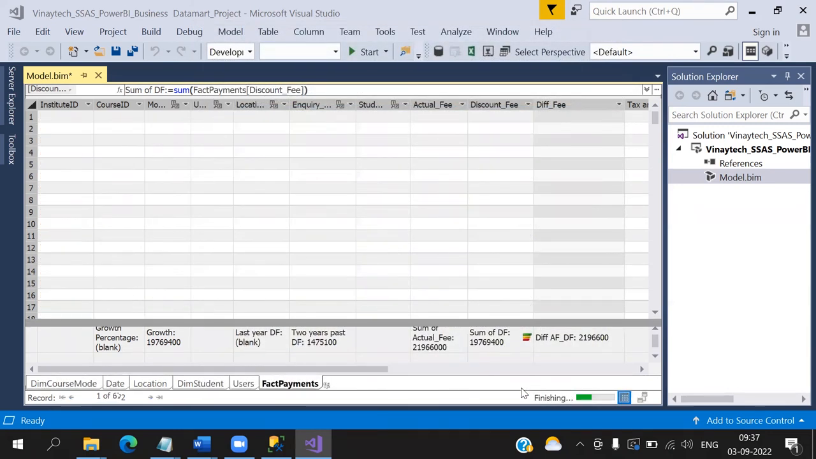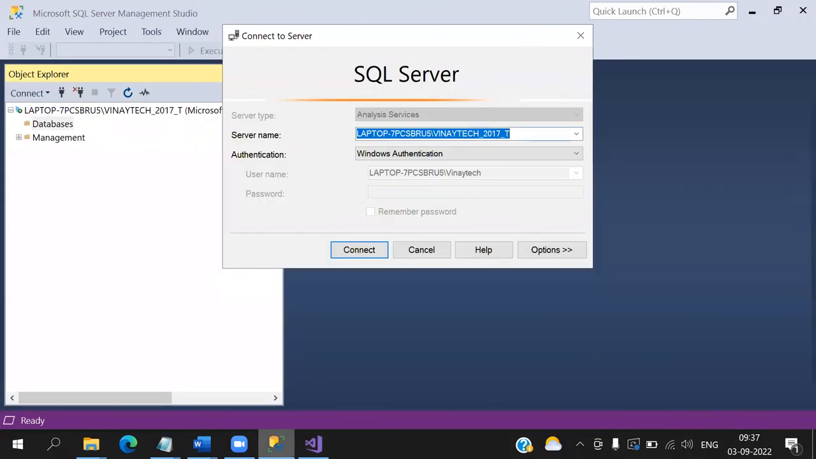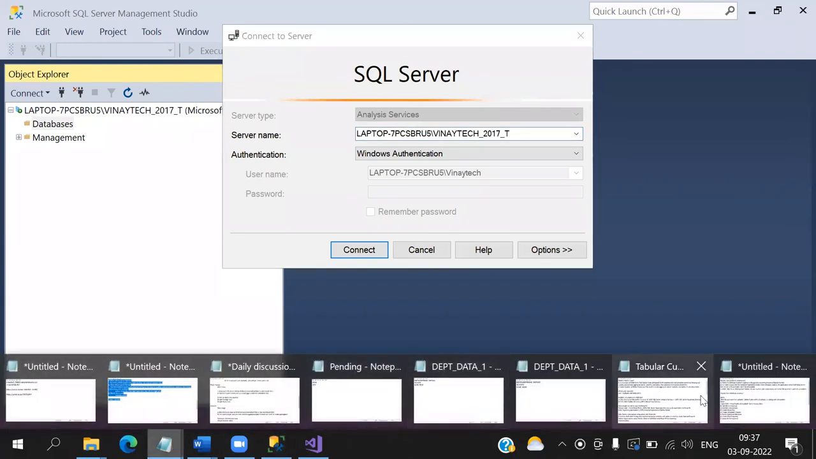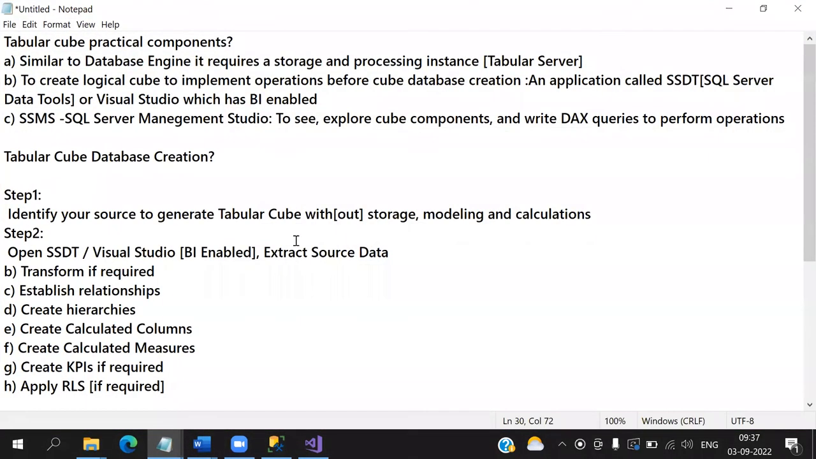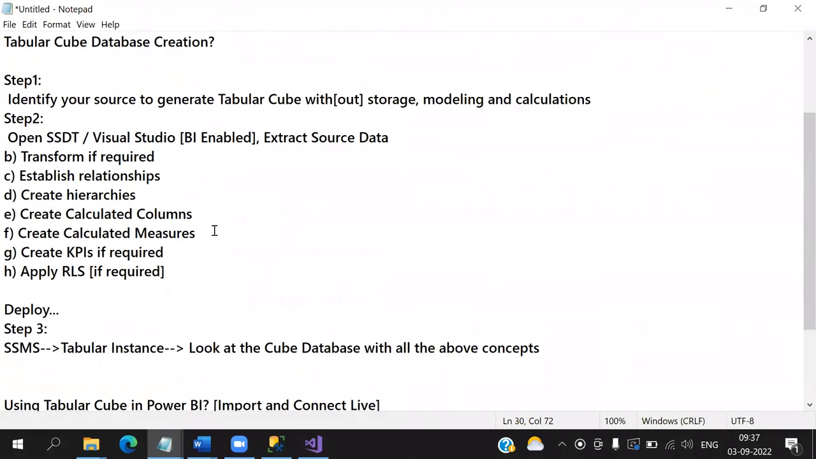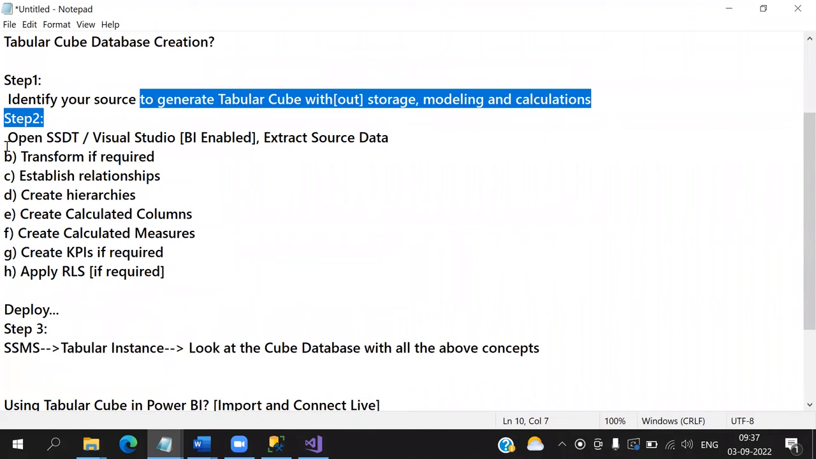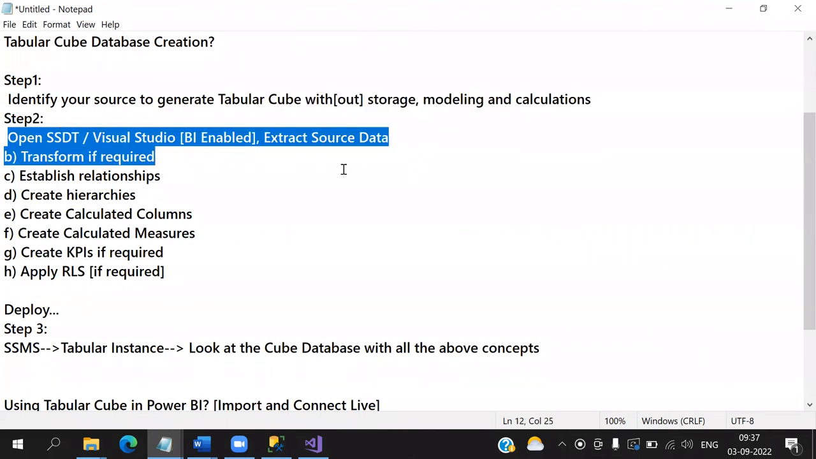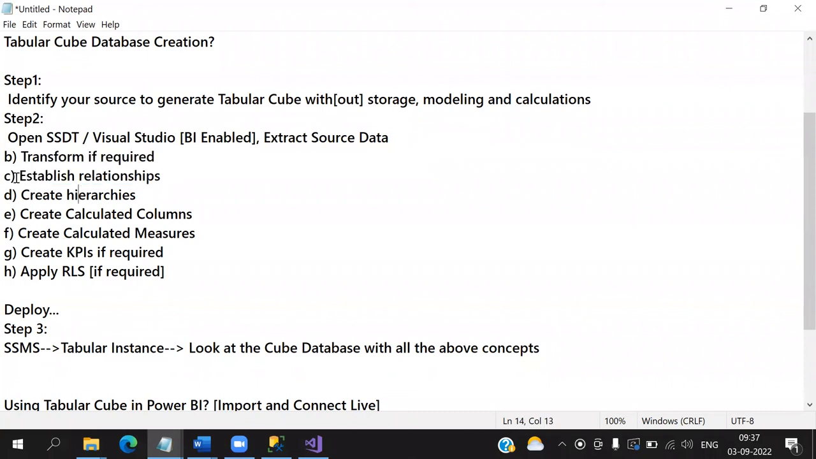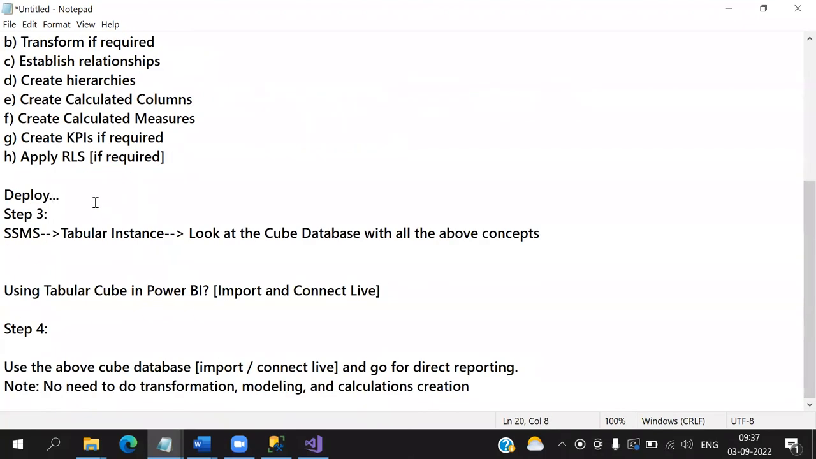Security also applied. What is the pending one? There are a couple of more topics required. As a Power BI developer, now not required, so I did not cover. Step one successfully completed. Step two level, this is completed. Transformation completed. Relationships completed. Hierarchy completed. Calculated column creation completed. Measures creation completed, KPI completed, row level security also applied. Finally, deploying is pending. We will deploy now.